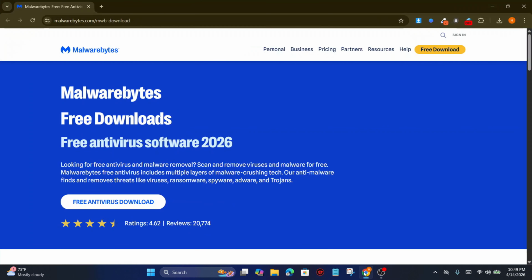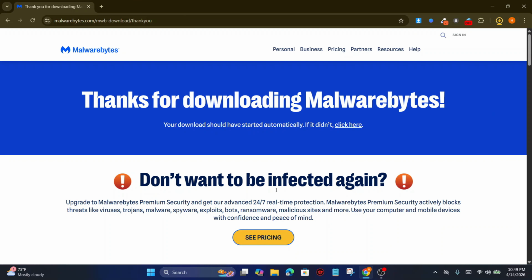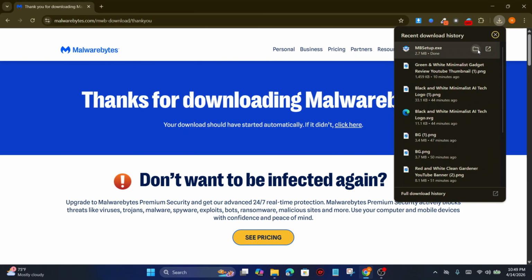Now to delete all kind of malware, all you need to do is to come to this website. The link of the website is in the description.